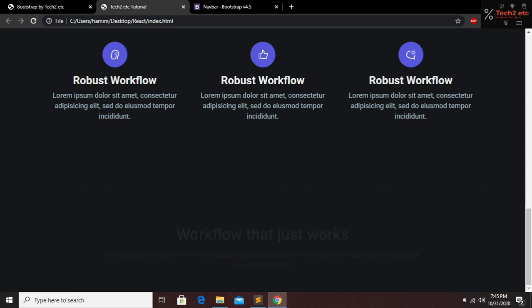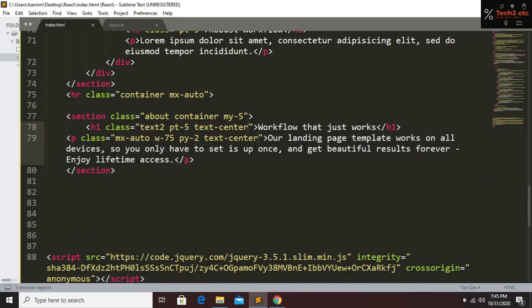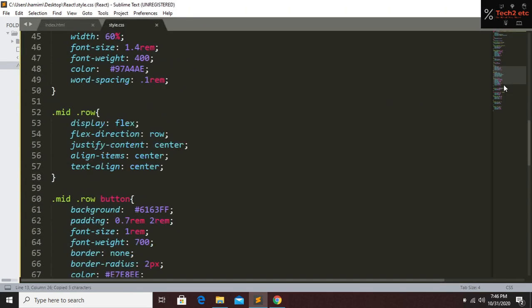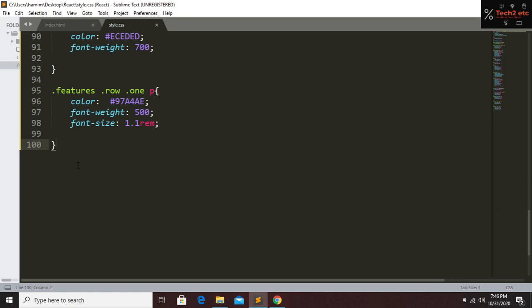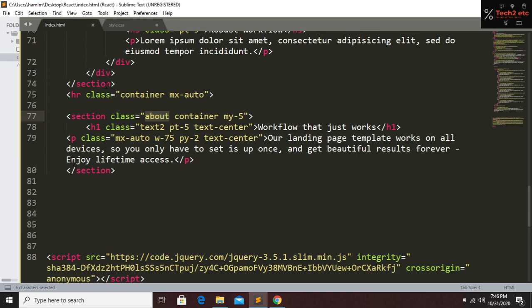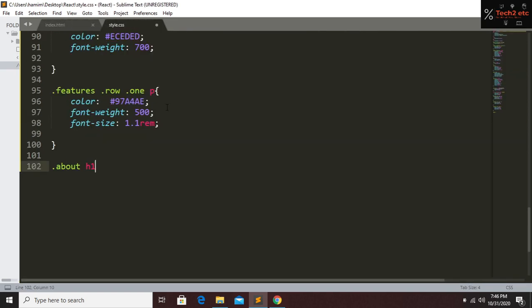Okay. So now we have to style this heading and this paragraph here. So that's why go to our HTML. So simply copy this about class from here and paste it here. That's it. First we have to target our heading, which is h1. So this will be h1. So after our heading we have to target our paragraph. So copy this line from here and paste it here, and here it will be paragraph.